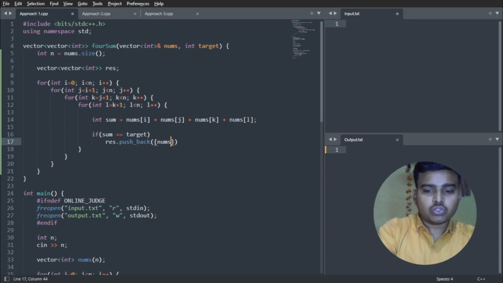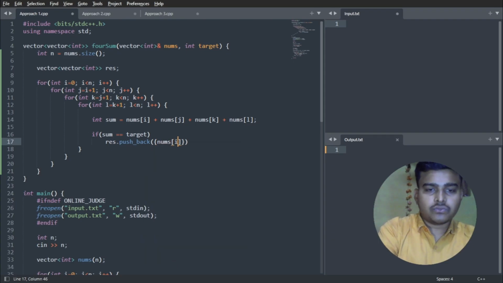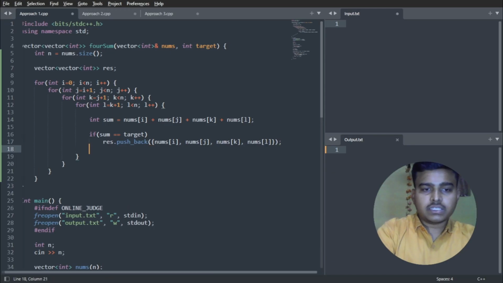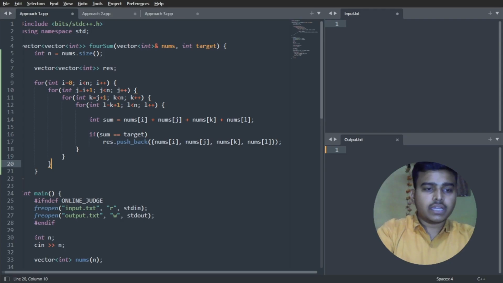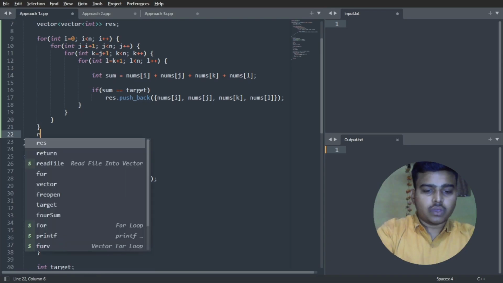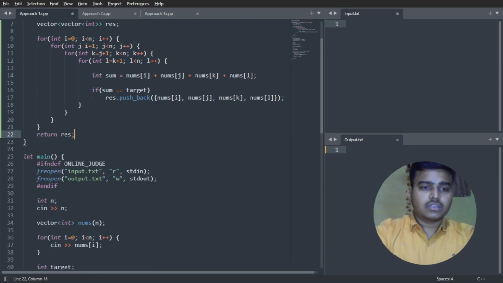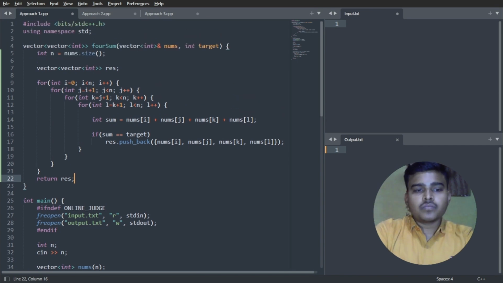That will be nums of I, comma nums of j, comma nums of k, comma nums of l. This is how I get the quadruplet inside the result whenever the sum is equal to the target. At the end, I just return the result. So whatever quadruplets are there in this input array will come in the result.